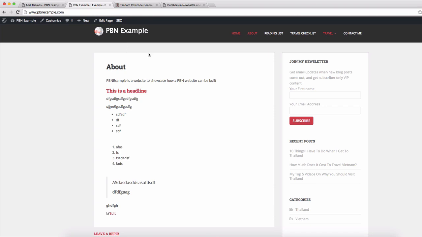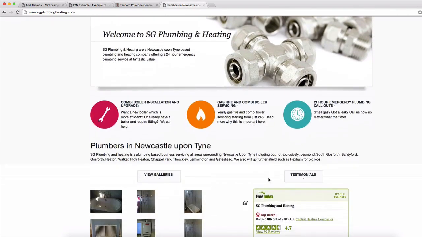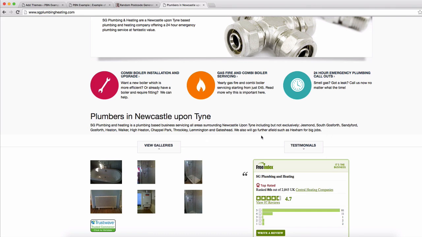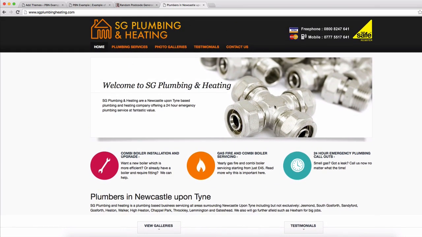This is one type of PBN you can set up where it looks like an actual proper business website, like so. You could sneak in a link down here somewhere, or sneak in a link here that says something, I don't know, just sneak in a link somewhere on the page. There's plenty of space to do it. And it looks like a real business website rather than something that's part of a PBN. Just a little bit better looking.